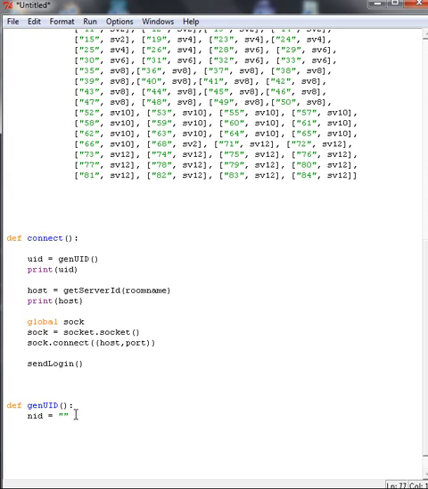So now what we're going to do is a while loop, while the length of an ID is less than 16. So basically we're going to loop until the length of this is no longer less than 16.